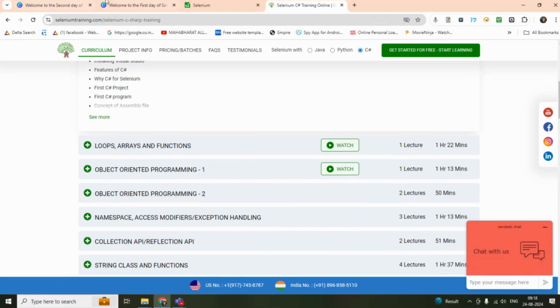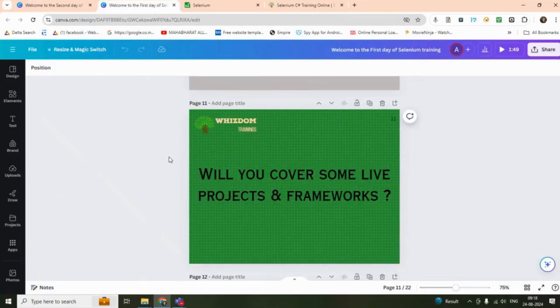Now the next question is: will you cover some live projects and frameworks? Well, a live project is basically a framework, and we will cover all the frameworks in the coming training. It will be an end-to-end implementation on a live application. You will know how to generate reports, how to email the reports in the end, how to add screenshots in the project, how to run test cases on grid, how to implement your test cases on Jenkins server. Everything will be discussed.